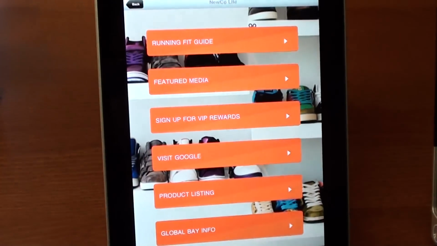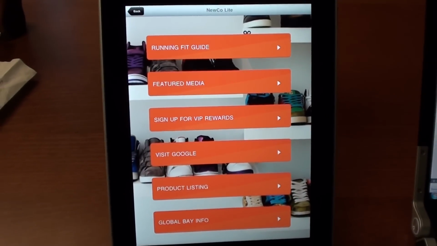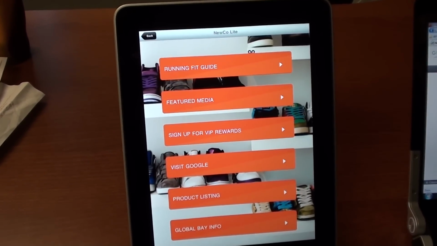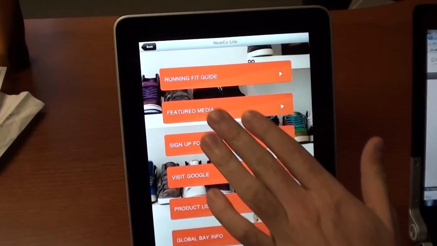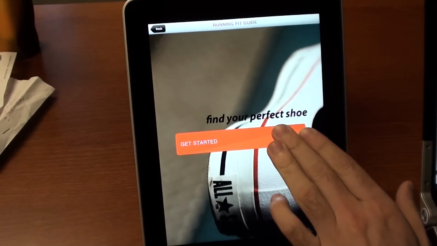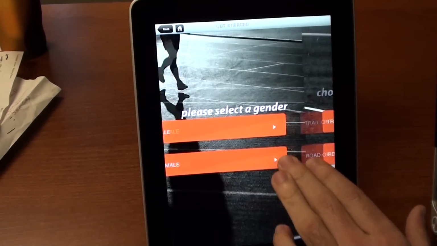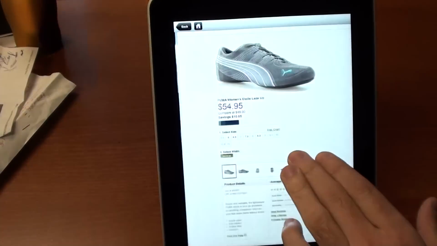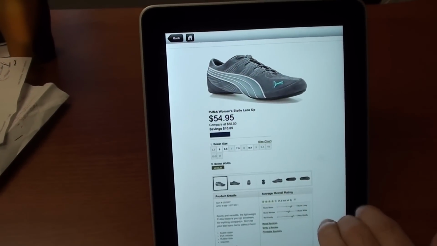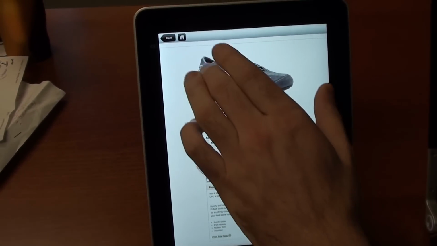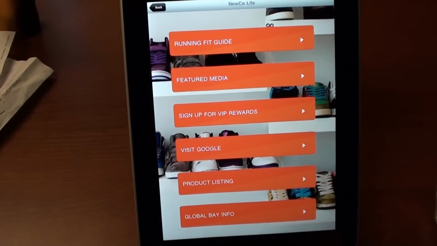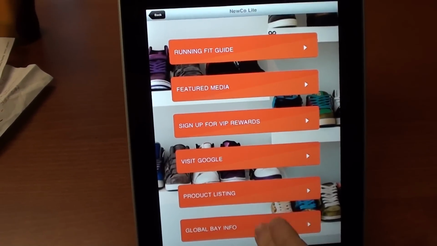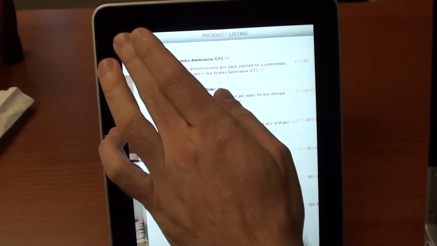So here's a sample kiosk that allows you to look at the capabilities of the software out of the box. For example, we can run the running fit guide. This is usually a scenario that's used by retailers if they want to help guide a consumer in the store through a specific process. You'll notice that this is an actual decision tree, which ultimately leads to a product of choice. You can always hit the home button up top and go back to the main screen. You could look at product listings, open up websites, or even sign up for VIP rewards.